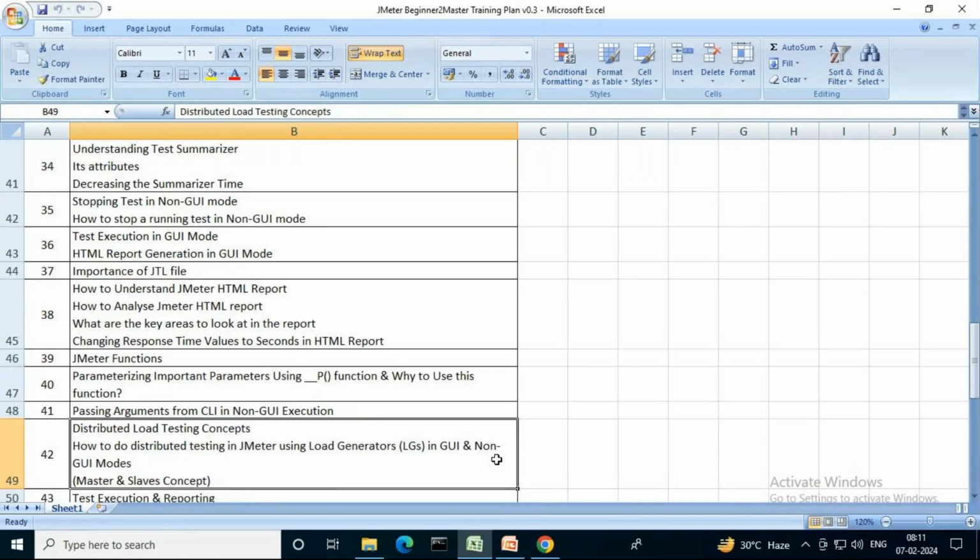Next, a very important topic is distributed load testing. You all must have heard about master and slave in JMeter, whoever is aware of or has heard about JMeter. There is a concept known as master and slave in JMeter. So that we will see in detail, guys. Along with a demonstration, I'm going to show you how you can do distributed testing in JMeter, why it is required in the first place, and when it is required. Those are things we'll see.